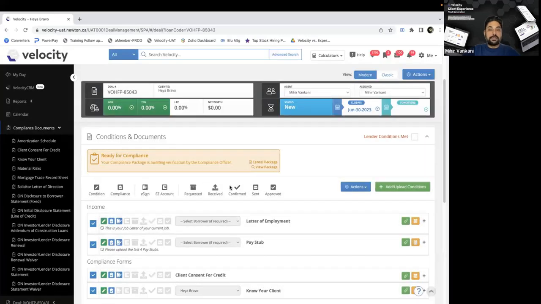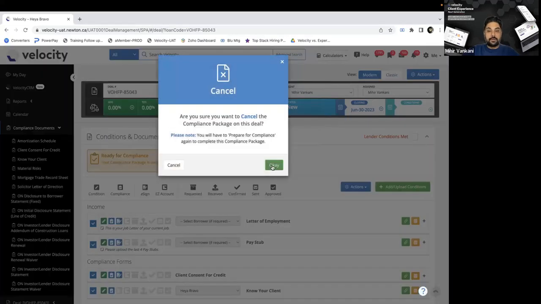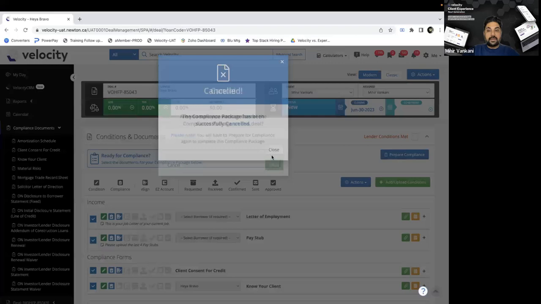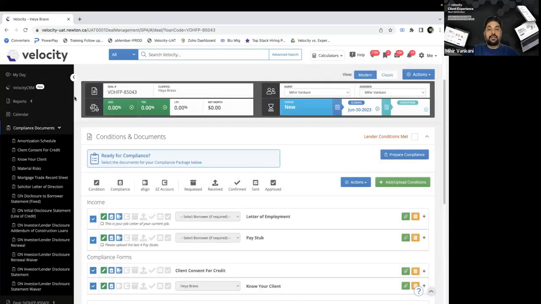You will see an orange bar over here, which is a confirmation that your package is awaiting verification by the officer. So the officer has received it and they will now start their verification process. In any case, if you have sent this out by mistake, you can always recall it. Click Cancel Package right over here. When you do that and hit OK, you have recalled your compliance package.